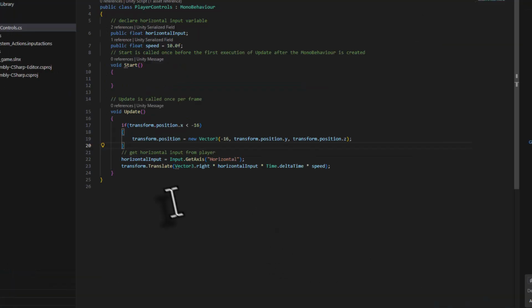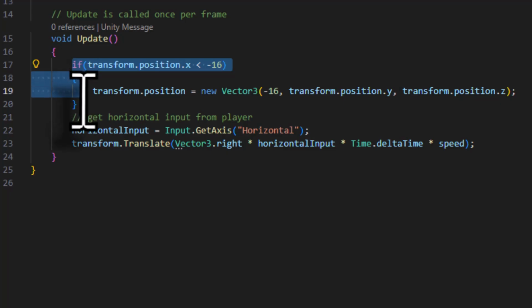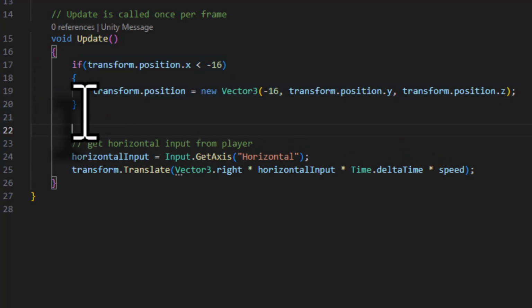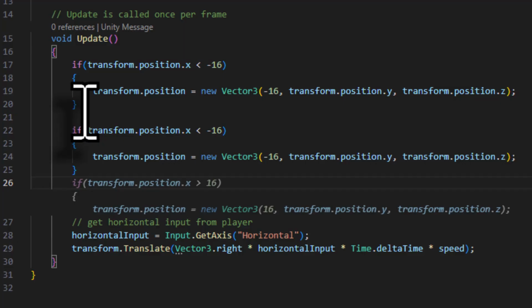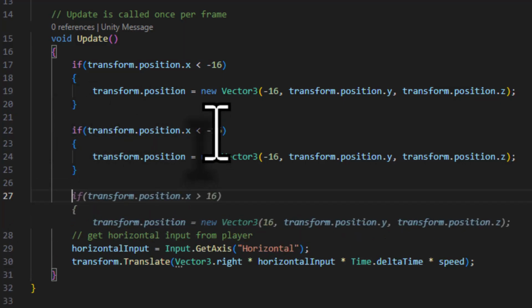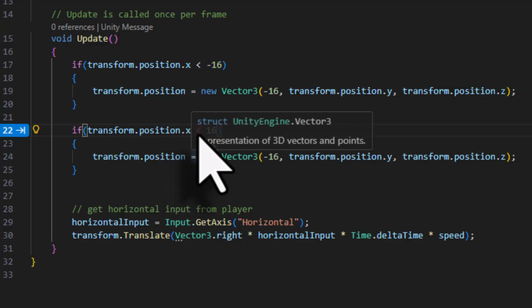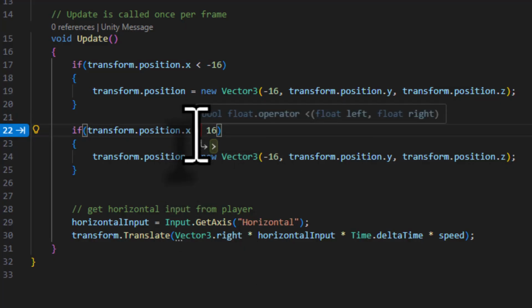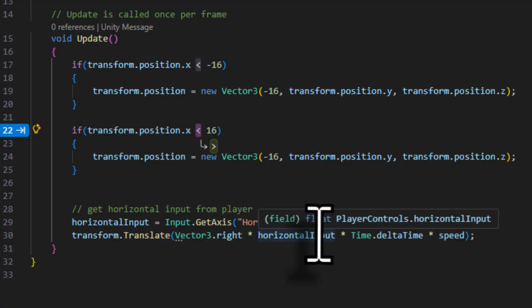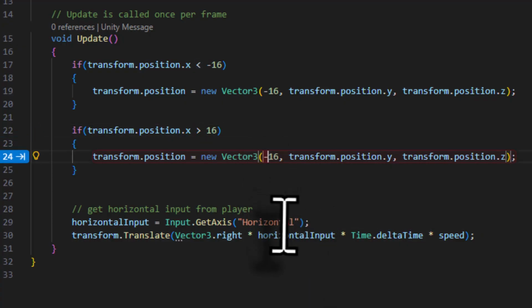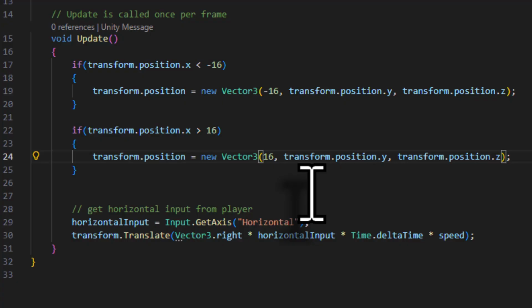Now to implement the same logic on the right hand side, I will come back into Visual Studio Code and select this entire if statement, copy this, and press enter twice and paste it. I will press enter twice again. Instead of setting this value to minus 16, I am going to make it 16, and instead of lesser than sign, I am going to make it greater than sign because this is a positive value. I will come back here and set the value instead of minus 16 to 16.